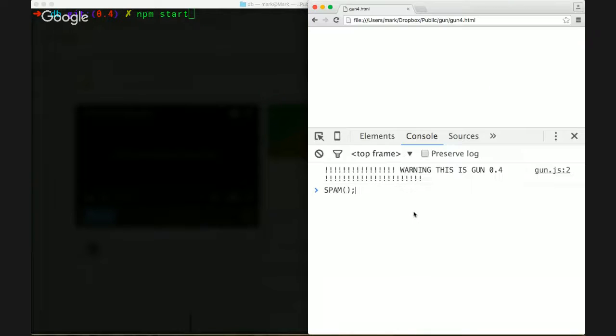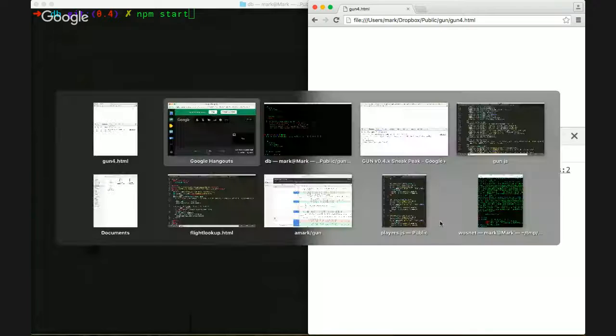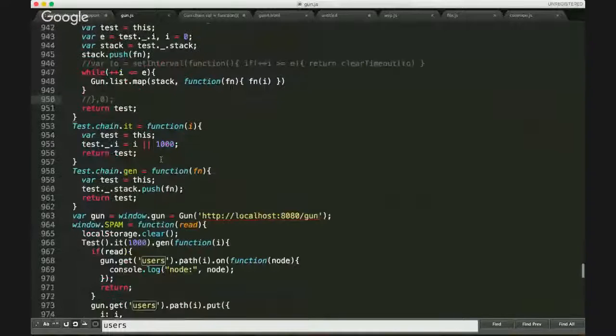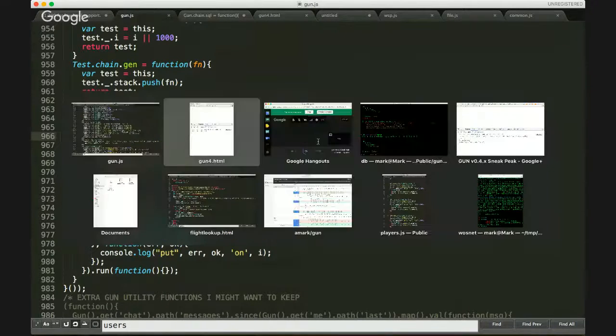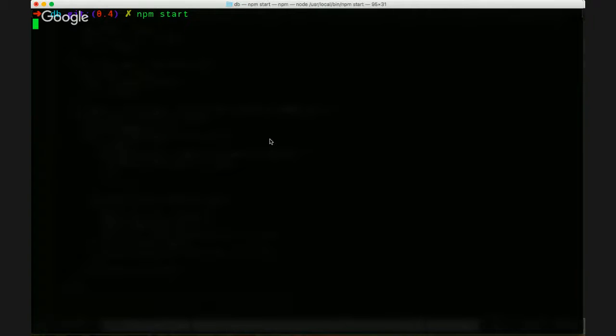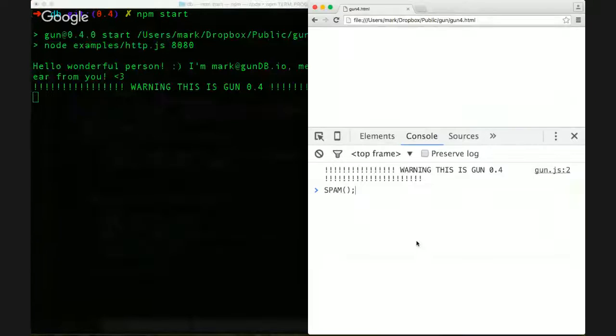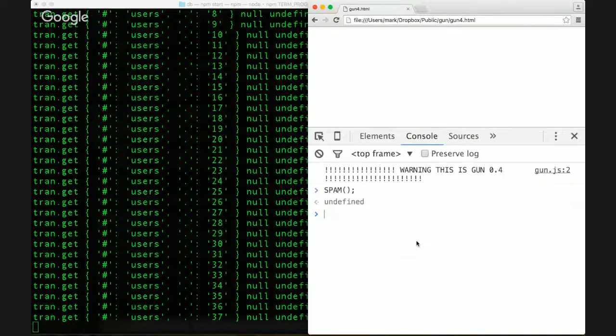In 0.4 release, I'm going to spam the server with a bunch of writes where I just get a user, path it to a specific user ID, and then put some junk data on it and do that 1,000 times.